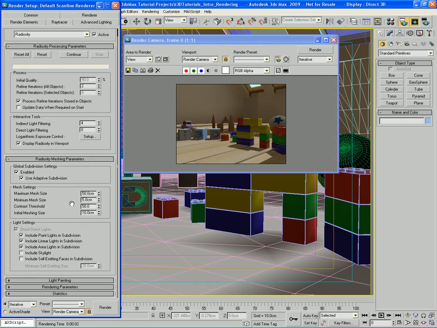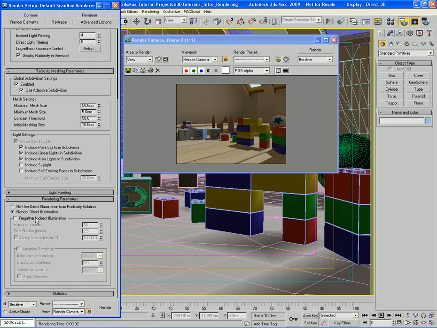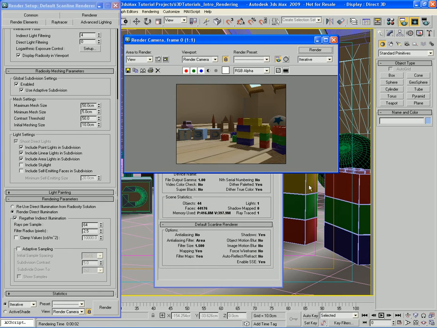So now what I'll do is I'll move on to the fourth phase of the quality settings here, down to the regather indirect illumination under the rendering parameters rollout. I'll activate that, and I'll use the default settings to go ahead and render this out. So let's go ahead and hit render and see what we get.